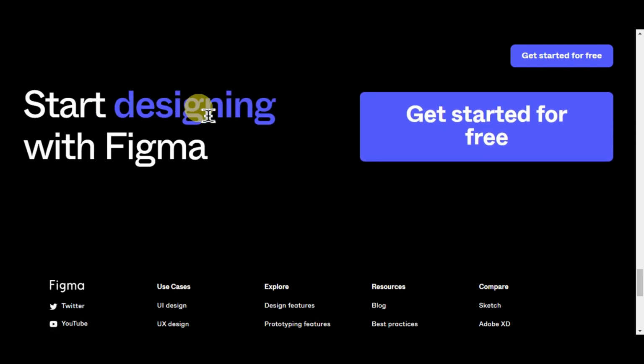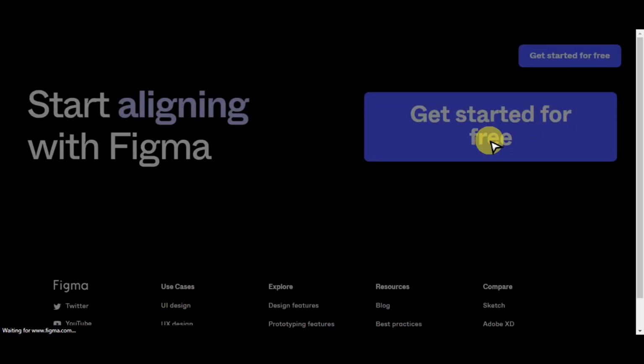To start designing with Figma, you'll just need to get redirected onto this page. To head onto this page, you'll just need to click on the link in the description box below, and you'll get redirected in here so that you can go ahead and create a new account.